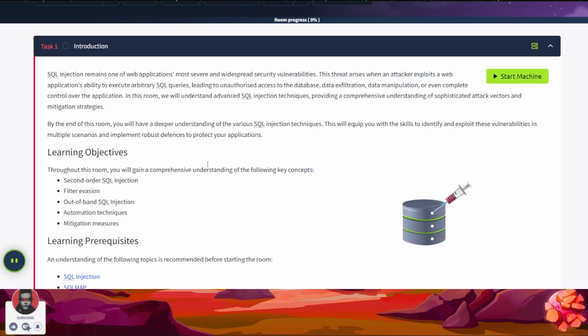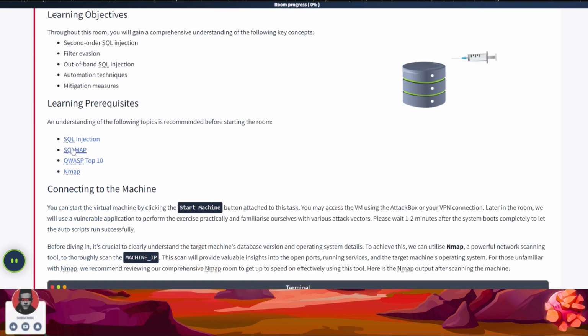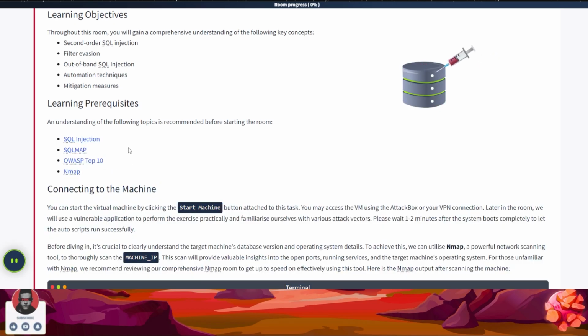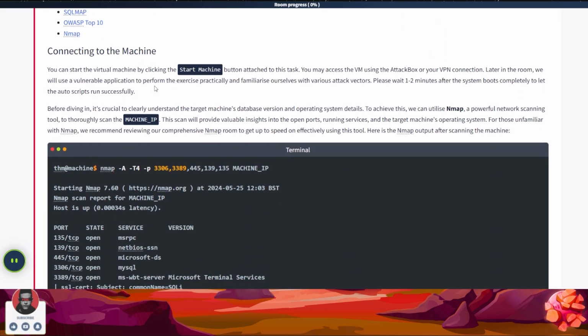I have read this in the previous video and I have done SQLMap in the previous video as well. I have completed SQL injection 1, in which we learned 3 types of SQL injections and the top 10 OWASP. I have solved Nmap. I know the basics of Nmap and I have used Nmap in many things, so I can use Nmap easily. Connecting to the machine.